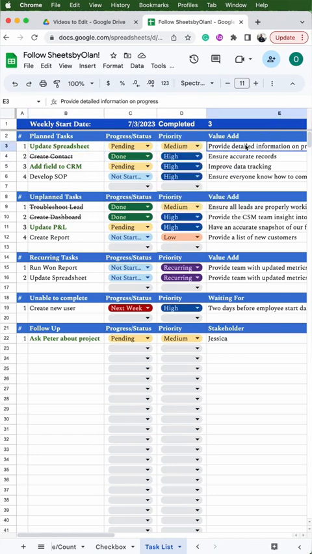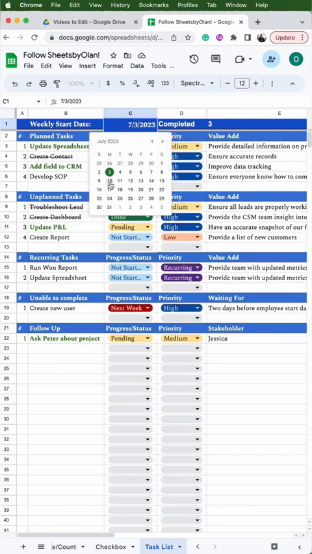And I also have a value add column. So this is good for promotions and to keep track of the value that you bring to the company. And it's also good when you want to redo your resume. I have it set where each section is numbered and it updates automatically when you create a new task. It also counts how many tasks have been completed and allows you to change the date by just double clicking on it to select the next week.